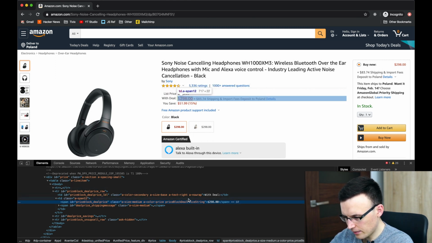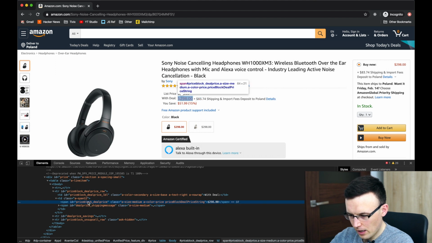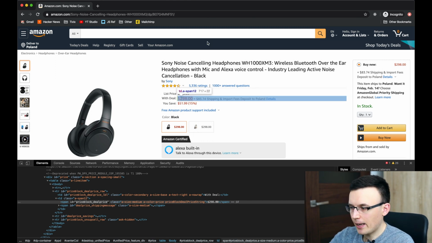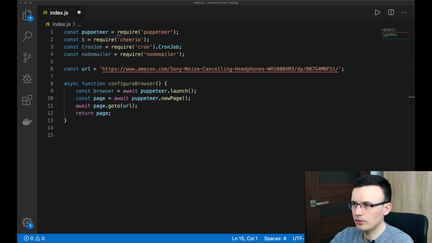And it's a class, and there's a value. Okay, so I think that we can copy this ID, and we'll try to get the data of this span with this particular ID from the website. And to do it, we'll use Cheerio.